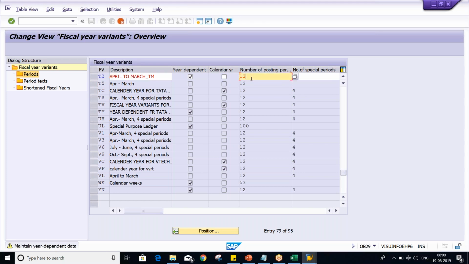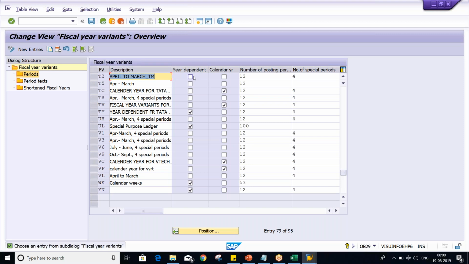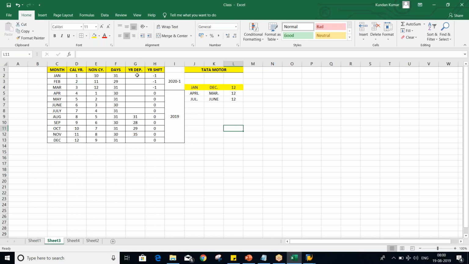So here we have to specify the posting periods and all, right? So you need to put a check mark on year dependent, and whatever changes are there in the days, the days are going to be specified the way we have specified these things. In the same way we are going to specify the days, because days will be different for every month compared to the normal.